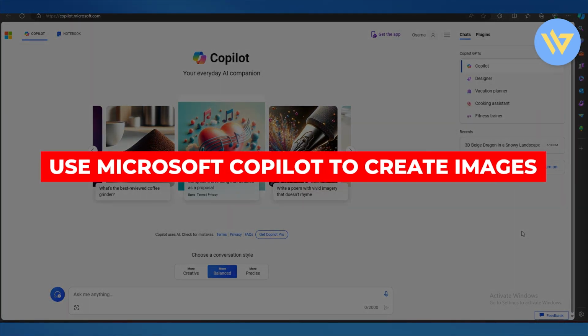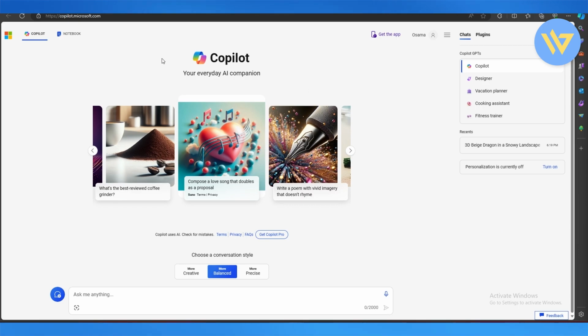How to use Microsoft Copilot to create images. Hi guys, in this video, I'll show you how you can use Copilot to create images. So let's get into it.